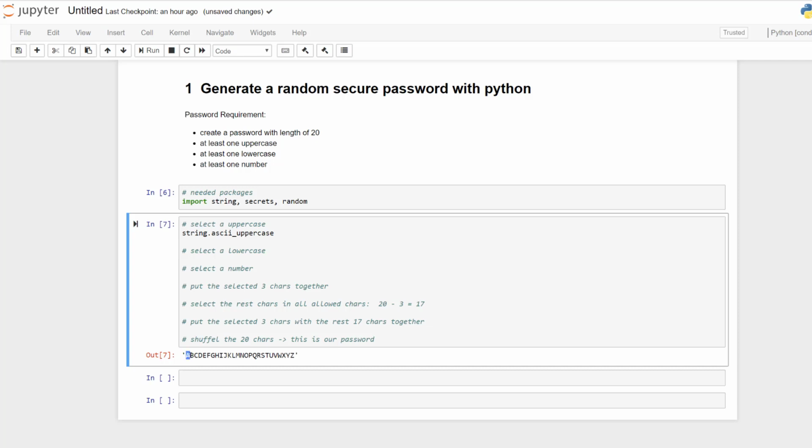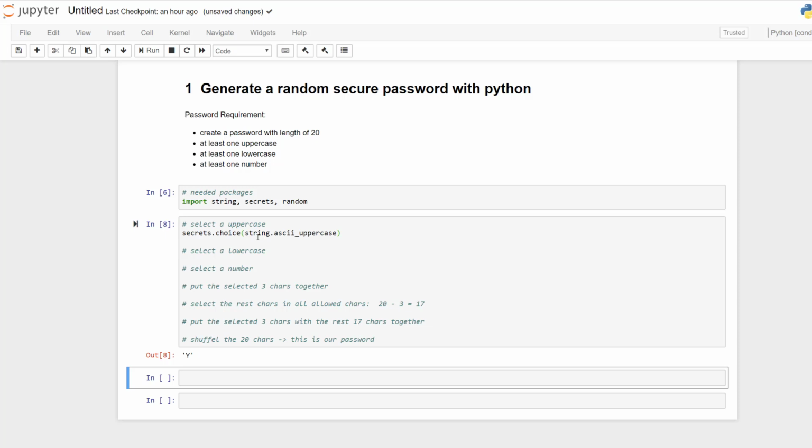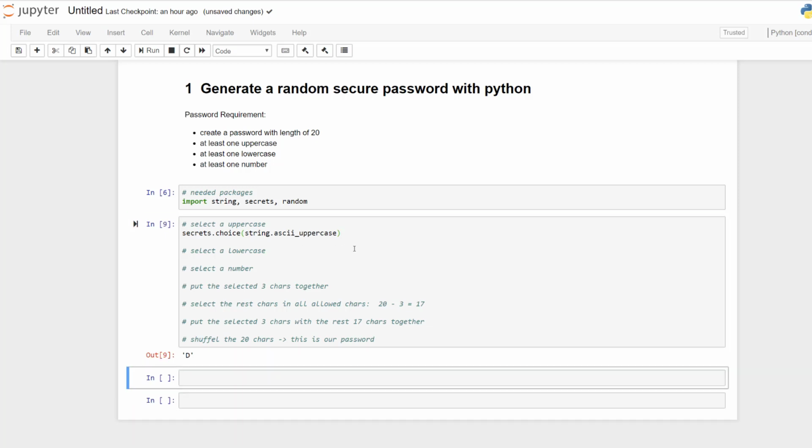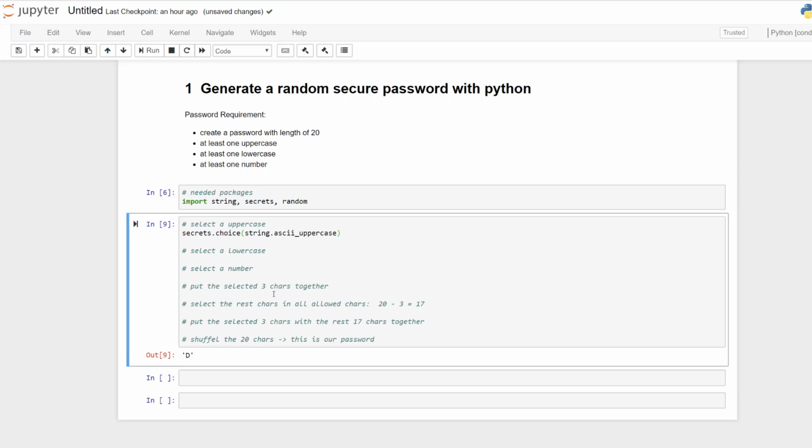And if we want to select one of them, we can simply do it with secrets.choice. Take a look. Yes, we selected a Y, and run it again. We select D.